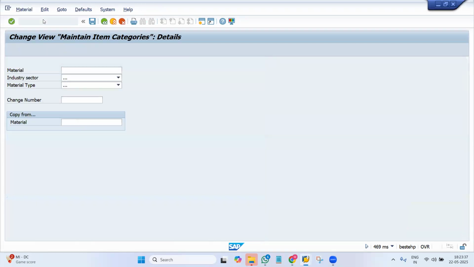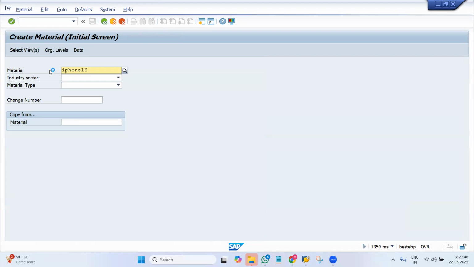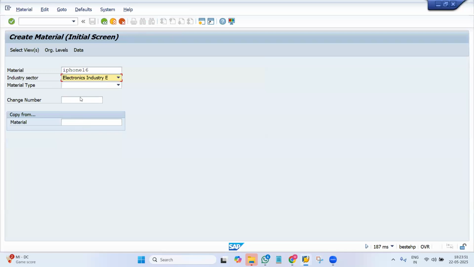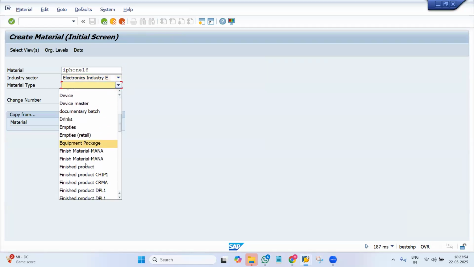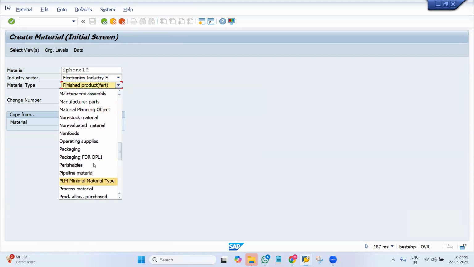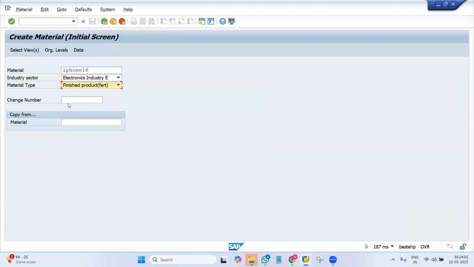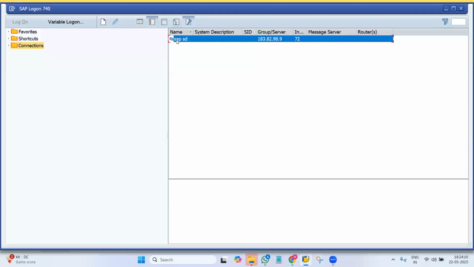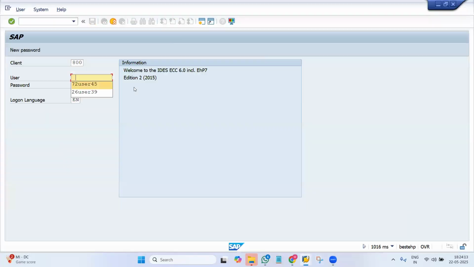First go to MM01, mention your material. I'll take iPhone 16. Now, industry sector, you can maintain electronics, and material type FERT, finished goods. Okay, and then just click on enter. So you already know how to create a material. So let me create those materials. Three materials: one is phone, one is charger, and one is case.